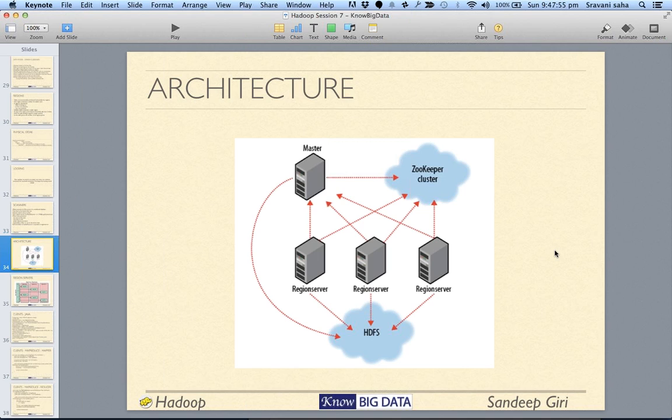We should always connect to the master to query the data. That's correct.